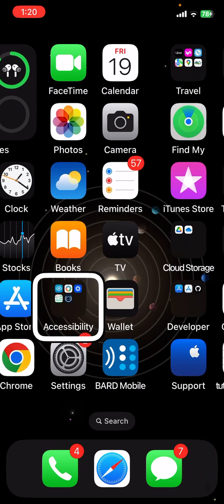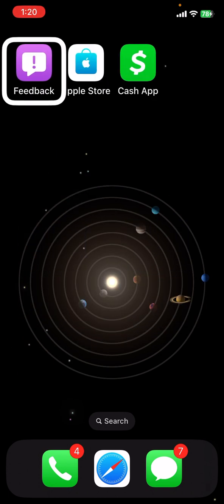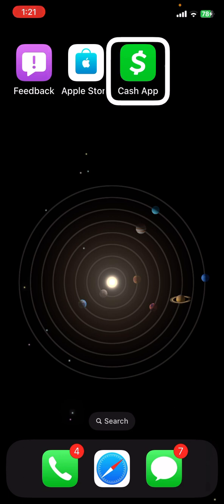That's actually pretty simple. So I'm going to go onto my third page here where things don't particularly matter too much. Let's say I want to rearrange Apple Store and Cash App.